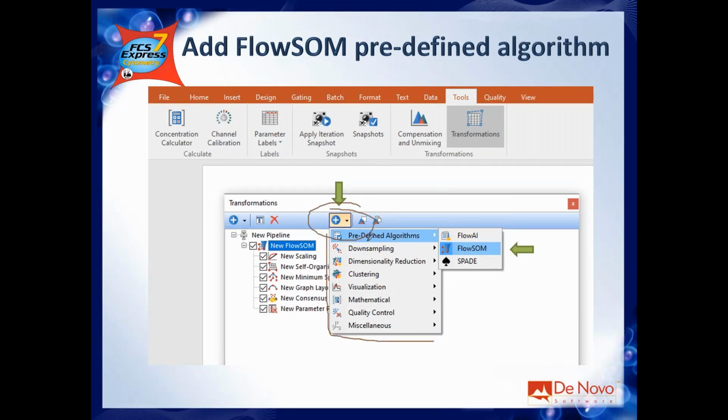Now, once you have created the main pipeline body, you have access to this drop-down menu that lists all the available steps organized in different categories. You see here we have downsampling, dimensionality reduction, clustering, visualization, mathematical, and so on. We have about 50 different steps, and we are going to add more and more in the near future.